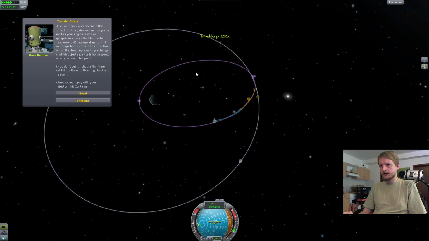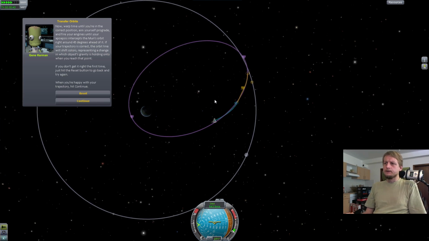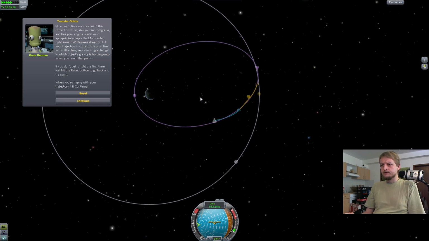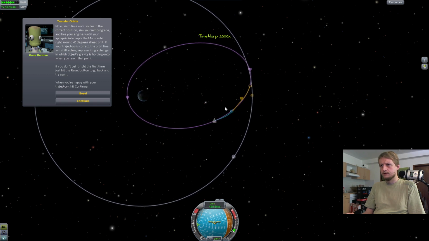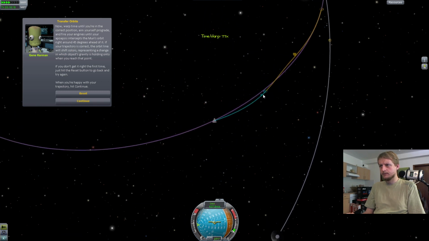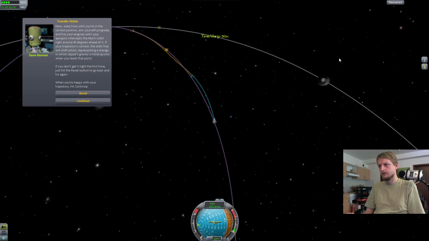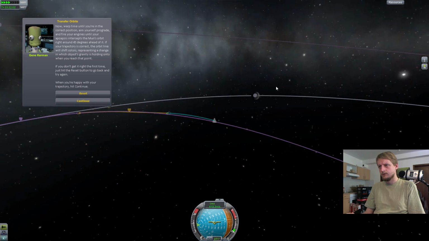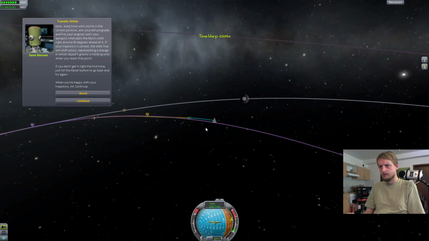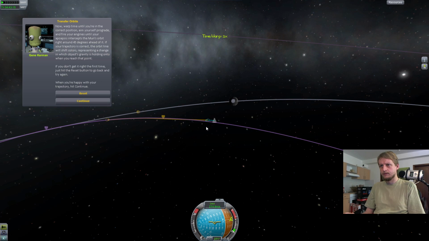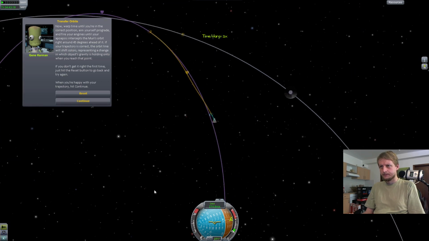So we will probably enter the Moon's sphere of influence right about here, when the Moon encounter is. And then the task is: go prograde.